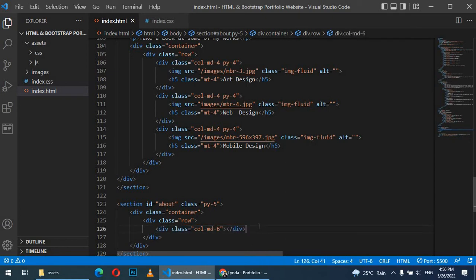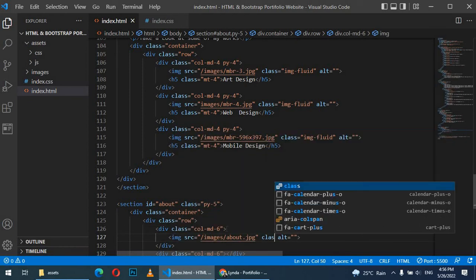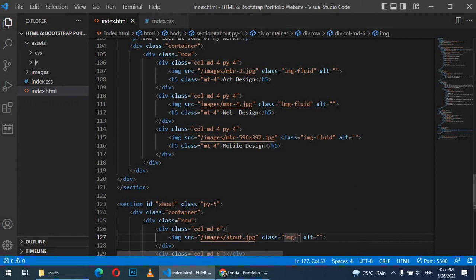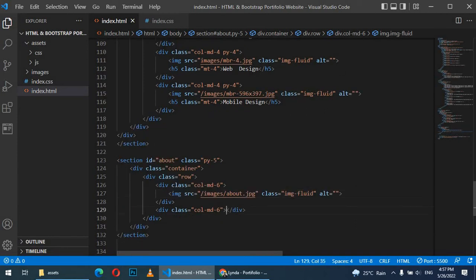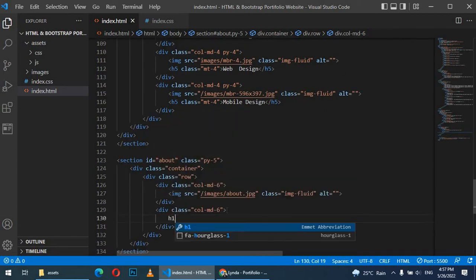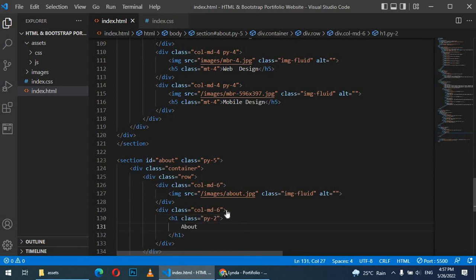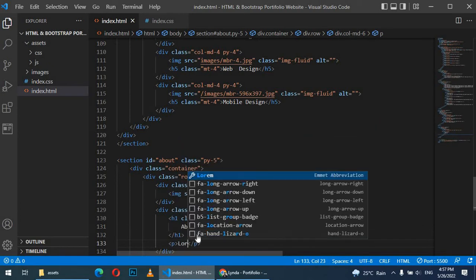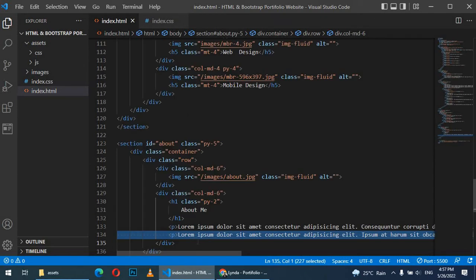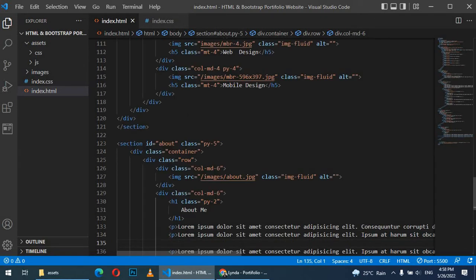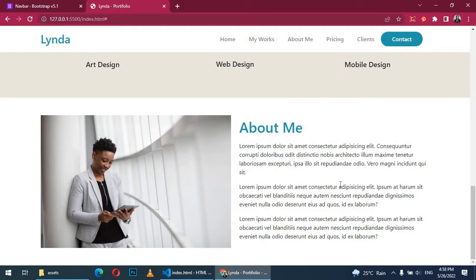This is the first one, then the same one, though the first one has an image, so let's just add image about. Let's give it a class img-fluid, and then right here in about, let's add a h1 class. Let's give it a vertical padding of 2, and then write something about me. Then just below it, let's add some paragraphs. Lorem, then copy this, paste. So this is how the about me section looks.